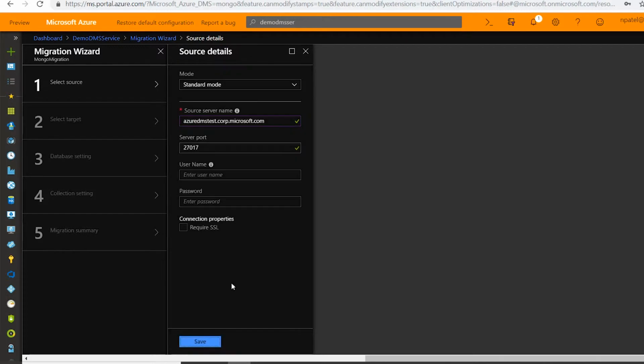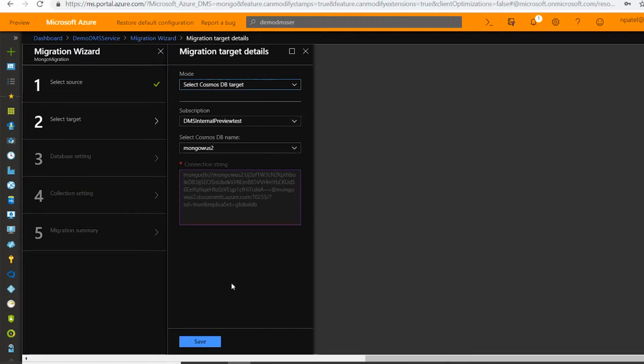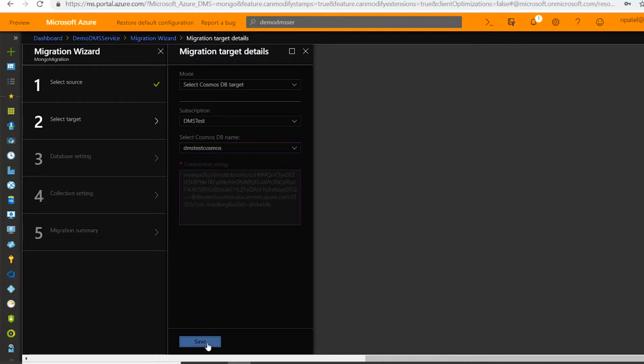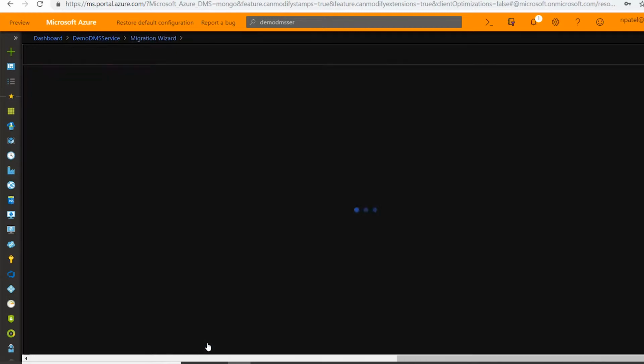At this point, the service is connecting to the MongoDB and it has retrieved all the details. Now we have to give the target. Let's choose the target where I have provisioned the Cosmos DB account, in the subscription DMS test. Here's the name, DMS test. Cosmos is the name of my Cosmos DB. What the service has done is gone and enumerated all the Cosmos DB accounts that run in subscription DMS test, and it has already created the connection string that will be used to connect. Makes it really simple. You don't have to copy-paste or type a really long string. Hit save.